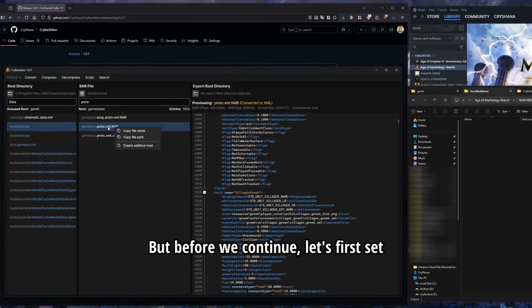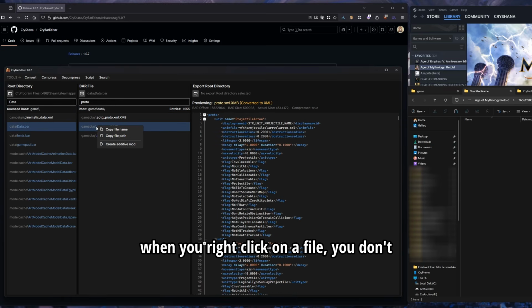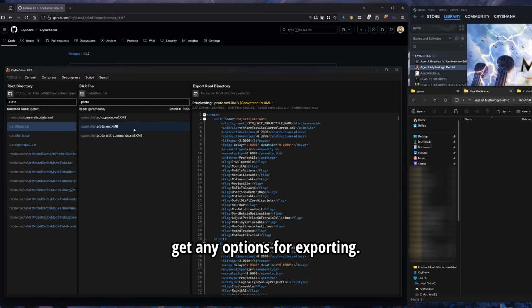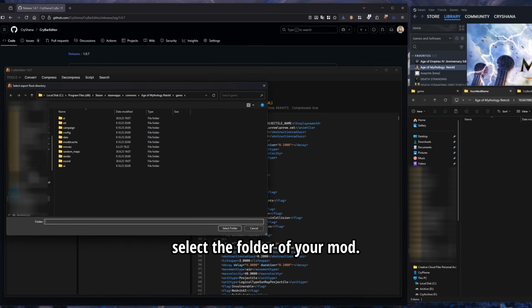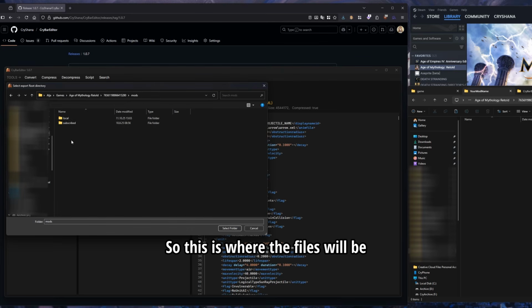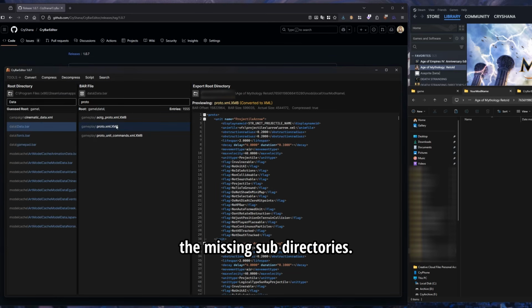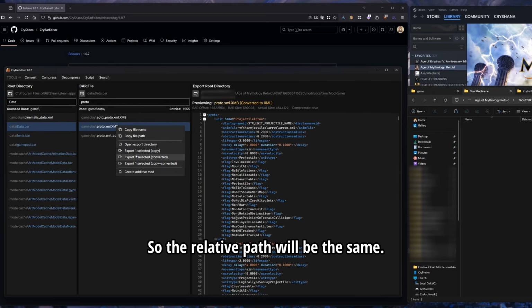But before we continue, let's first set the export directory, because we can see when you right click on a file, you don't get any options for exporting. That's because we have not yet set the export directory. The export directory should be your mod directory. So click on the button and select the folder of your mod. This is where the files will be exported to, and the tool will automatically create all the missing subdirectories, so the relative path will be the same.